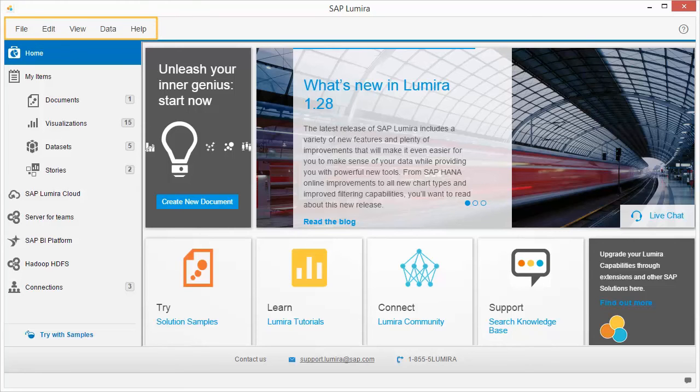SAP Lumira is a desktop application that's designed to make it easy to acquire, visualize, and share data. As with other desktop applications, there's a menu bar at the top of the screen that's available on every page, which allows us to access the core features of the application, grouped into File, Edit, View, Data, and Help menus.